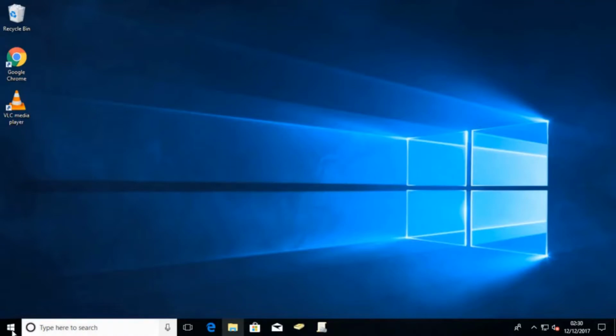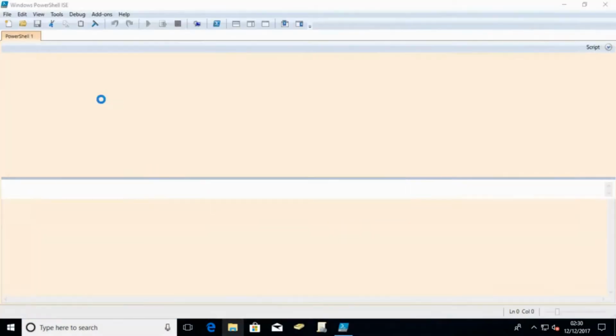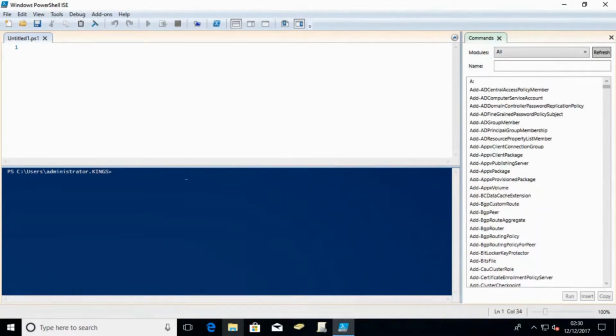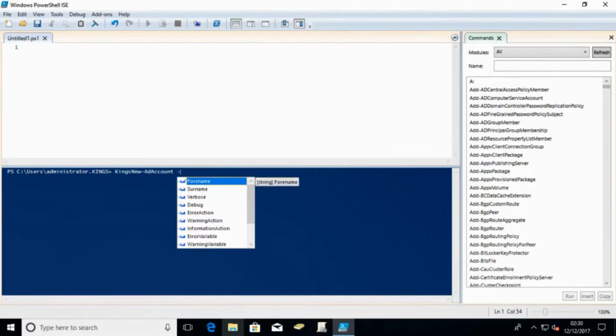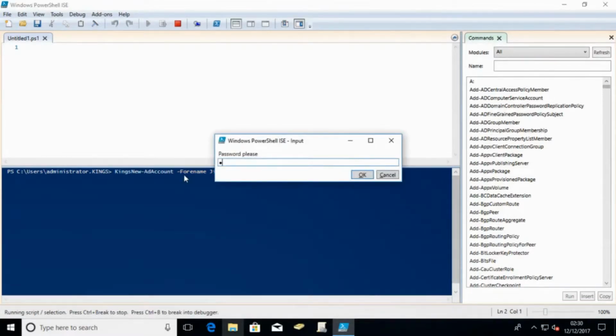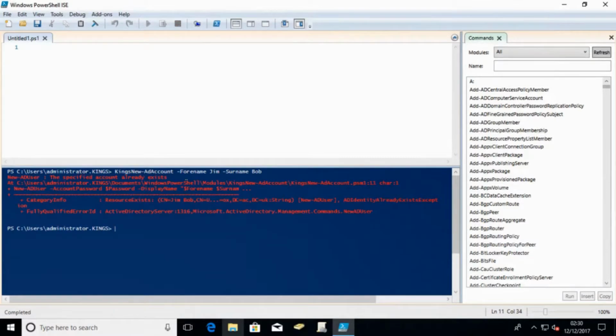So when we close PowerShell and open it up again, that module would be imported inside PowerShell, and we can kick it off just by typing KC-New, or Kings-New AD account. That gives us the parameters that we can choose that we defined earlier. So forename Jim, surname Bob. When we kick that off, it will then prompt for the password, and then it will promptly fail because I forgot to delete the account before I recorded this video. Red text, that looks bad.